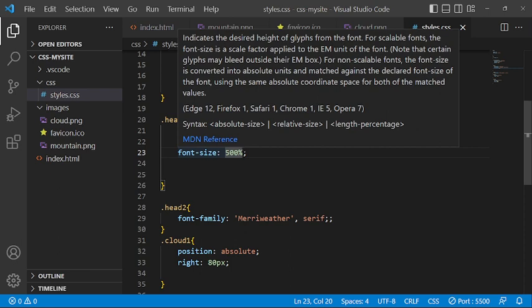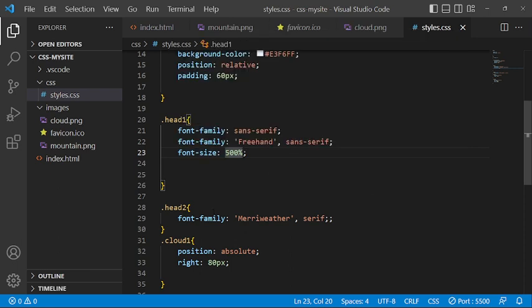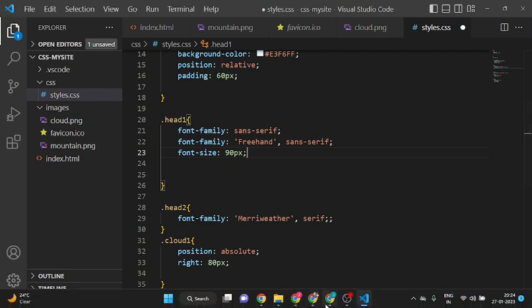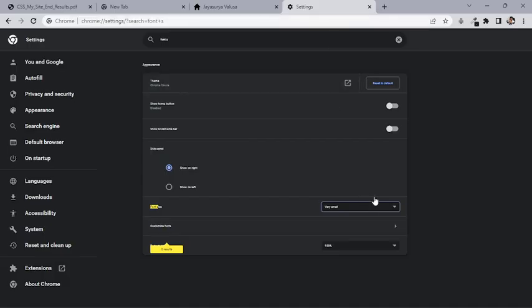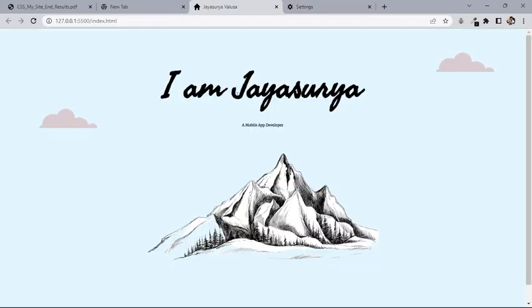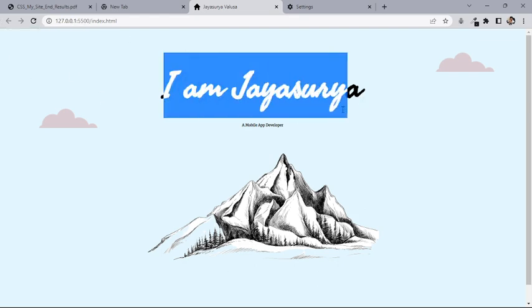Understood? Whenever you give pixel, the size won't change. Let's say now I have given 90 pixel. Now you observe, even if I change the settings here to very small, the size is 90 pixels itself. Understood the difference? When we put it in percentage, then only the user can change the font size as per his requirement.